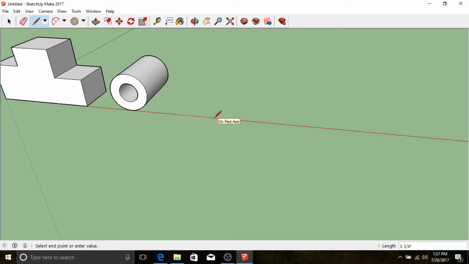I can drag and track along the red axis, and then I can type in the distance of 2 inches, go up in the blue for, in this case, 1 inch, 2, 1, and then 2. And now I'm done drawing my lines. I'm going to hit escape. Now what I can do is I can use the arc tool.